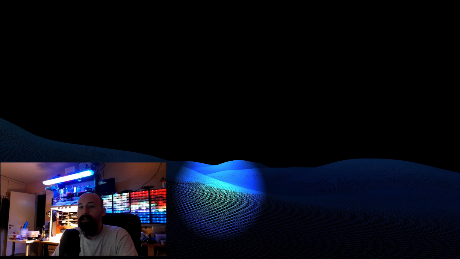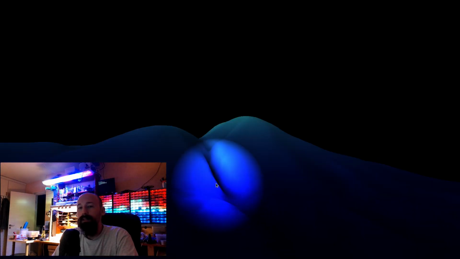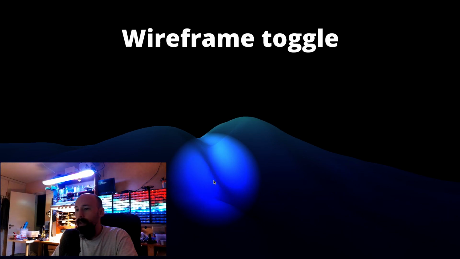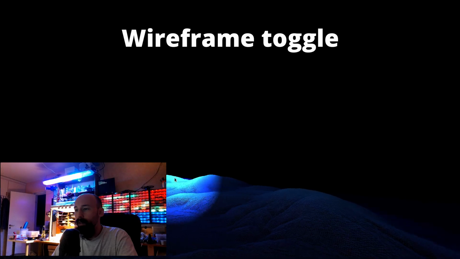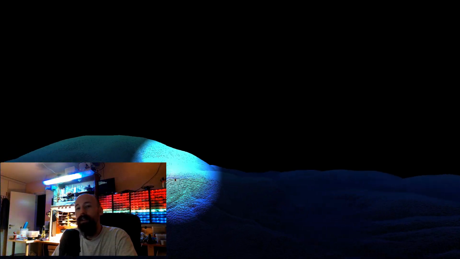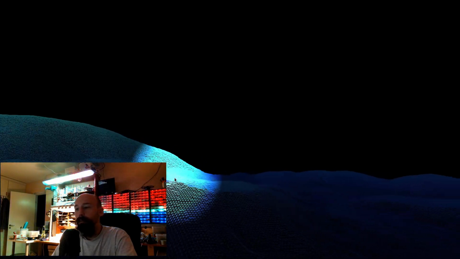But right now that is a very aggressive smoothing, so it will also take away other details that you may want to keep. I made it so I can toggle between wireframe and filled-in triangle, which is nice when trying to get a sense of the topology.